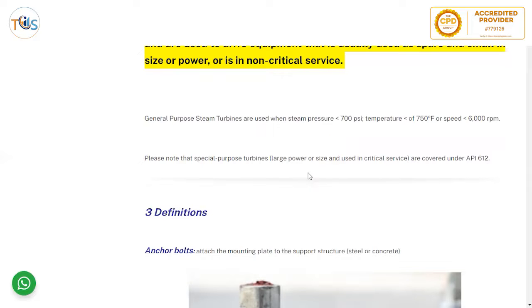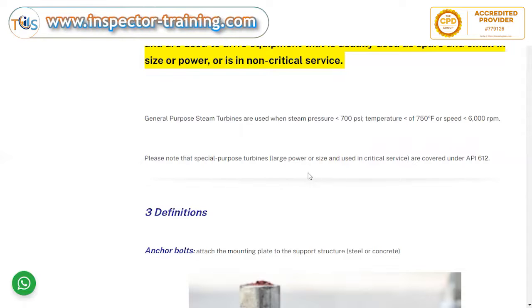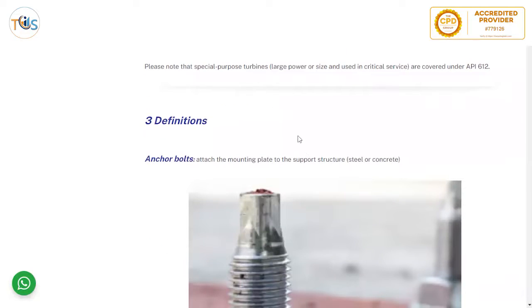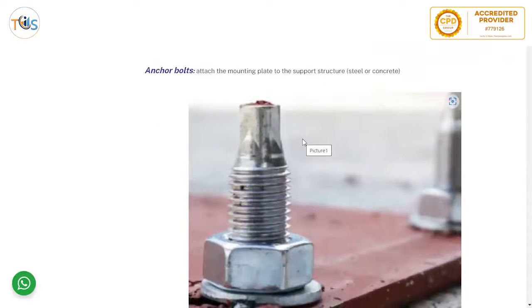Please note that special purpose turbines, larger in power or size and used in critical services, are covered in API 612. So special purpose turbines are larger in power and size, used in critical services, covered in 612. And 611, which is the present lesson, is about the general purpose, which is smaller in size and power. We go through some definitions and some pictures here, so just refresh your mind.